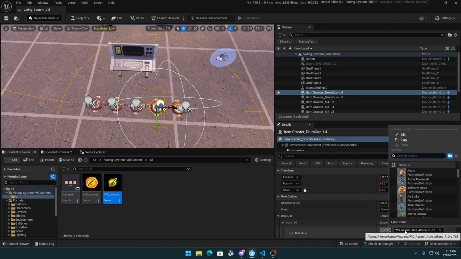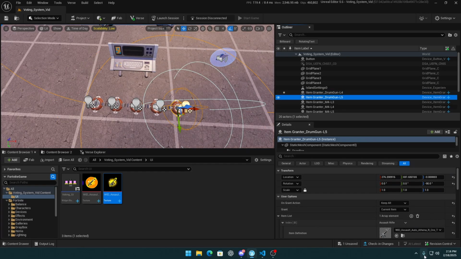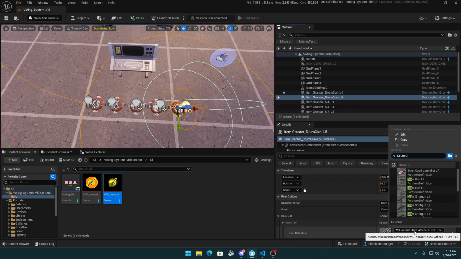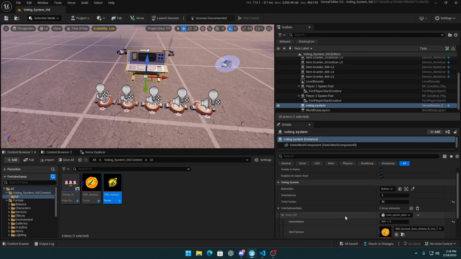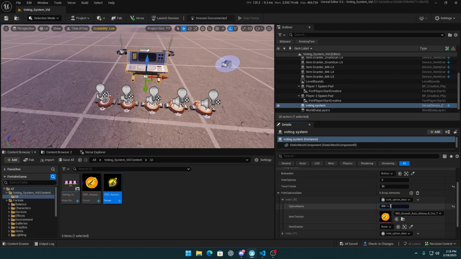Drum gun L4, so drum gun. Modular drum gun L4. Okay, and drum gun L5. And this will be M4 3. So maybe M4 L3.